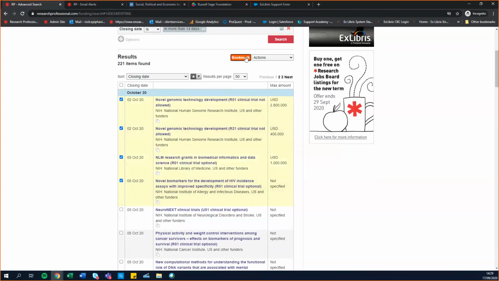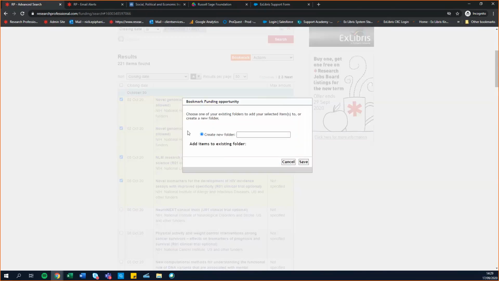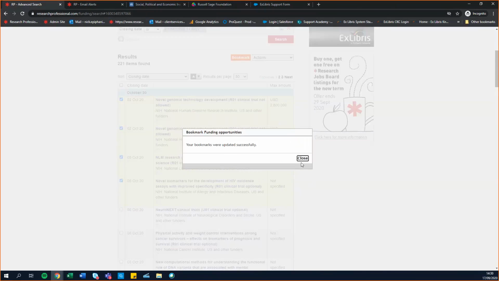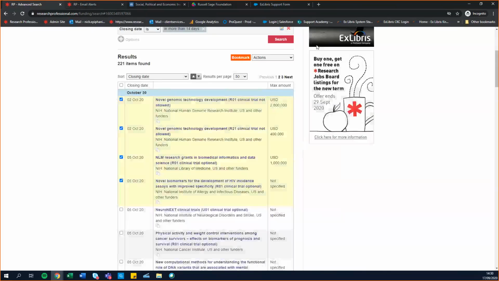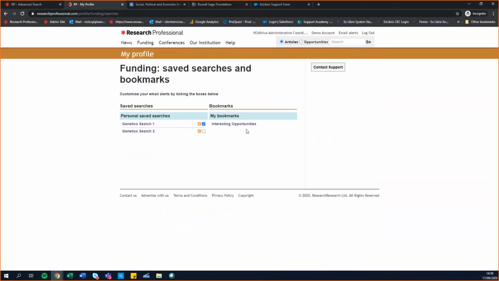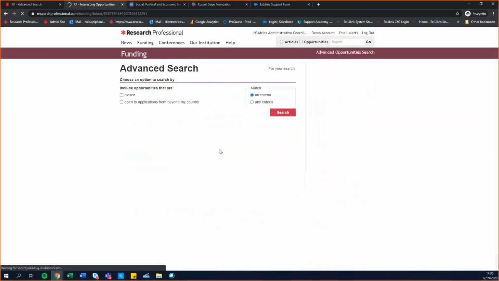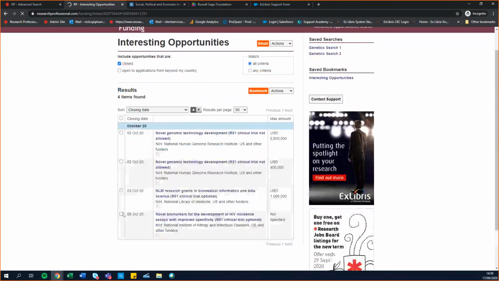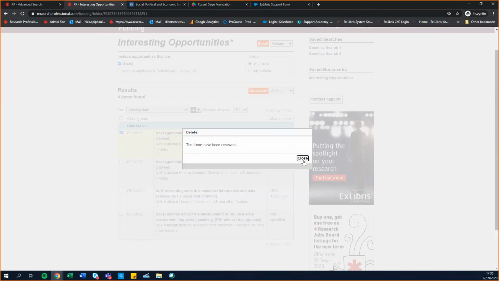Orange bookmark button. And this essentially works as bookmarks or favorites on your web browser where you can save pages that you like. So I can just save my funding opportunities like this. And then whenever I want, I can again go to my account, funding, which is in bookmarks, and I can see my bookmarks. I can add new ones to this folder if I want. I can delete ones that maybe I'm not so interested in. I can do that like this by clicking on the actions drop down menu.